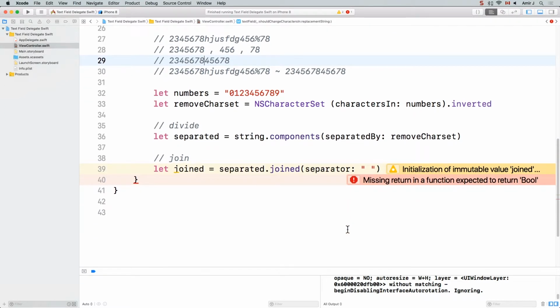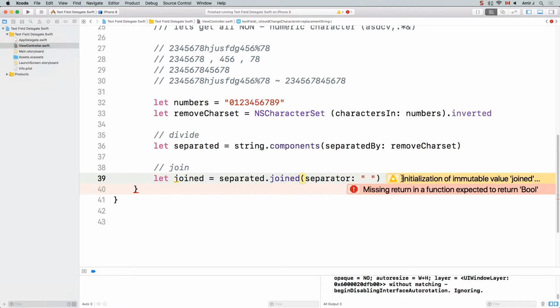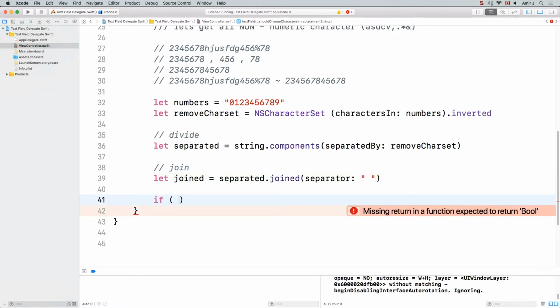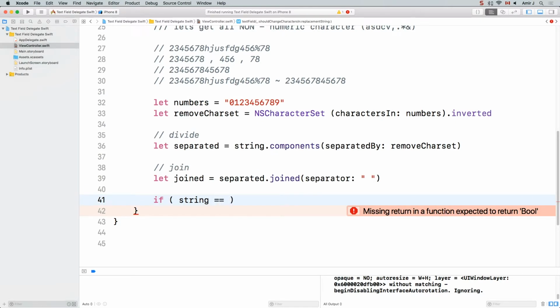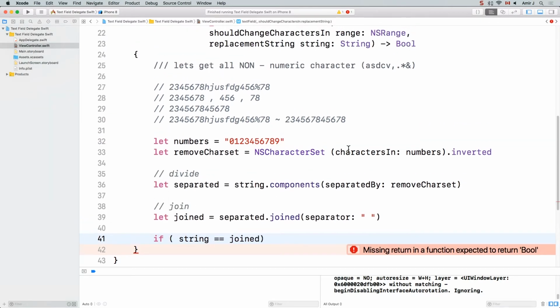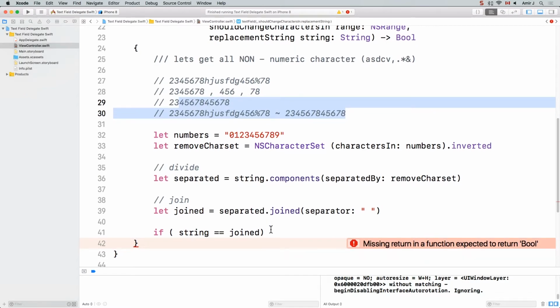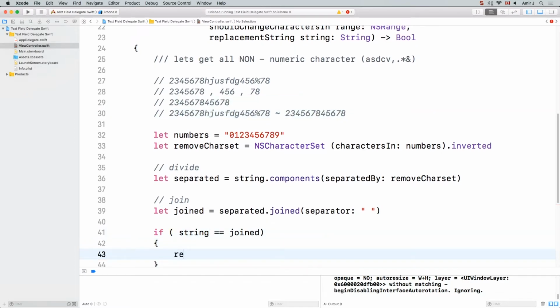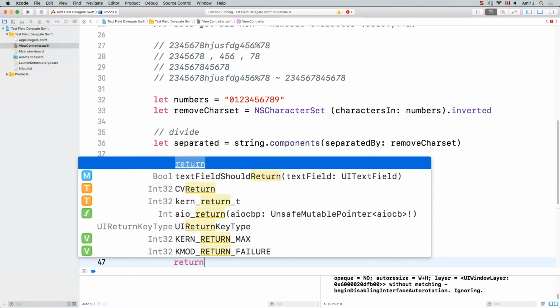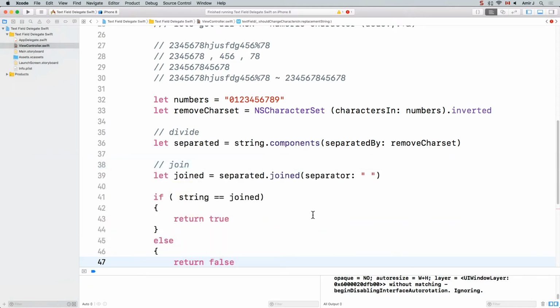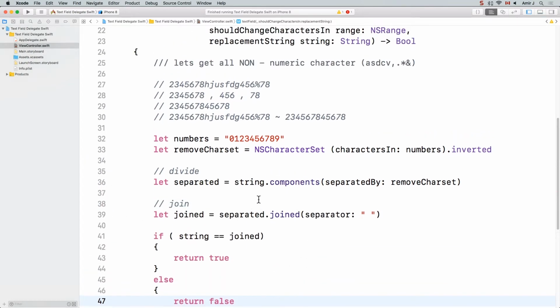And then the next thing I'm going to do, I have that one. Now, here's the if: if the string, that was the original one, is the same as joined, which is essentially this comparison, then you have to return true. And else you have to return false. Now let's see quickly what we did, once again, from the top.